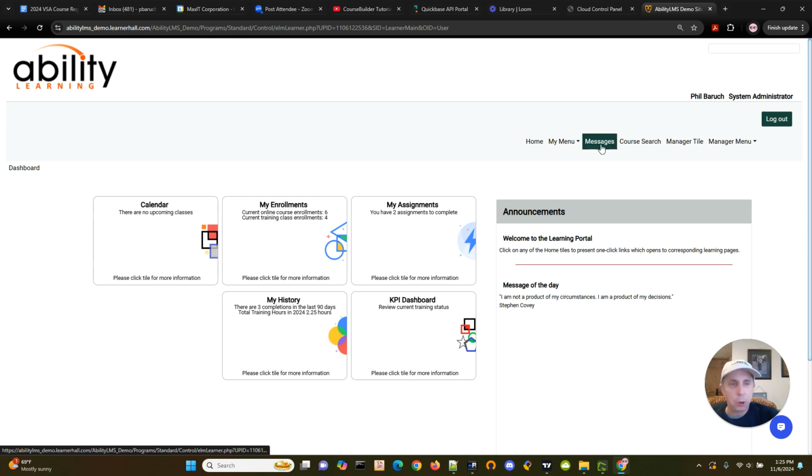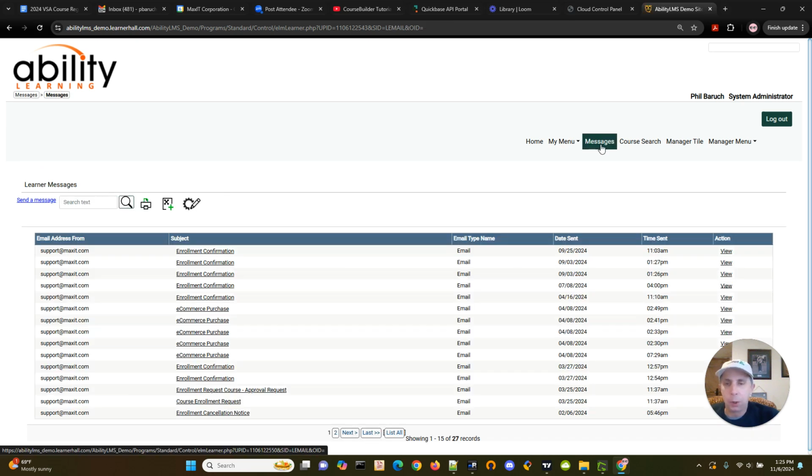There's the messages feature. The messages feature gives you the ability to view all internal messages and all emails that the system has generated. You do not have to use email. Your users do not have to have email addresses to use our system. And we can use internal messaging to communicate with them when needed.